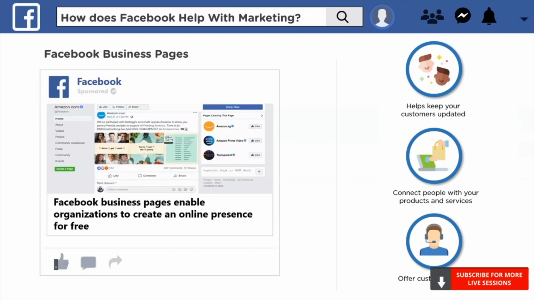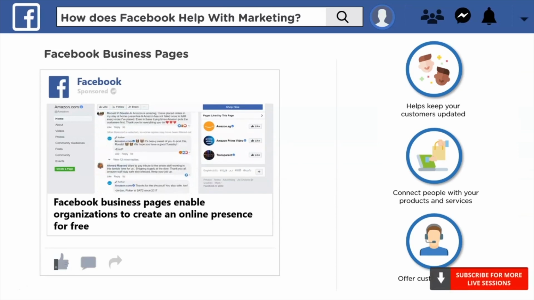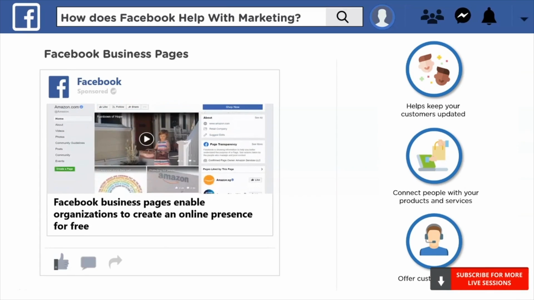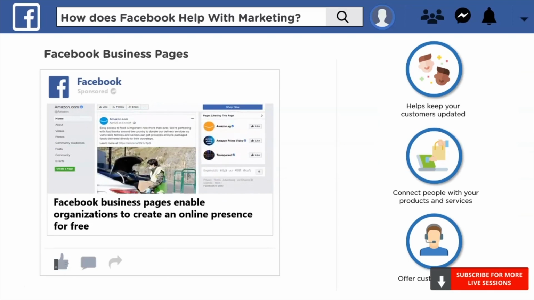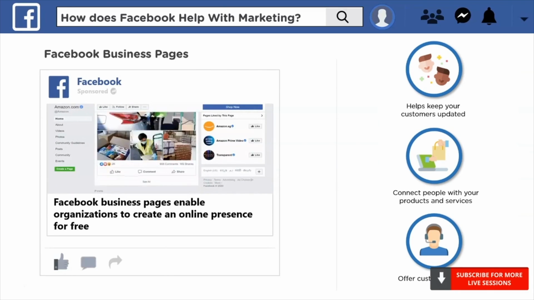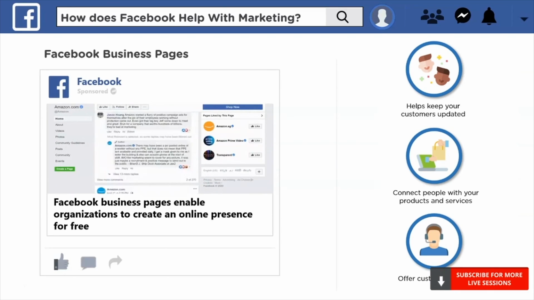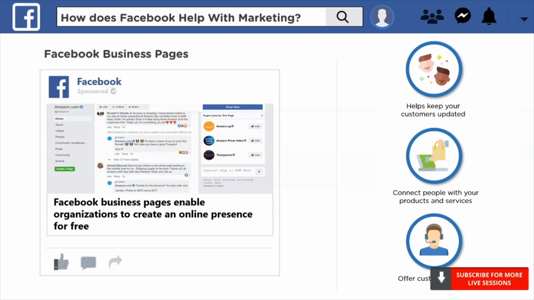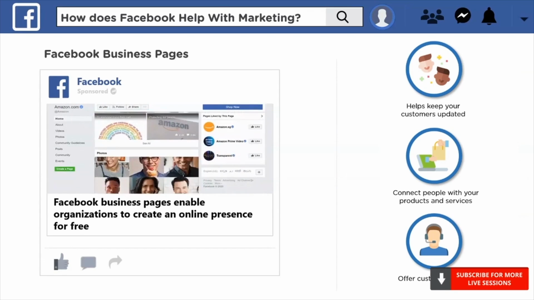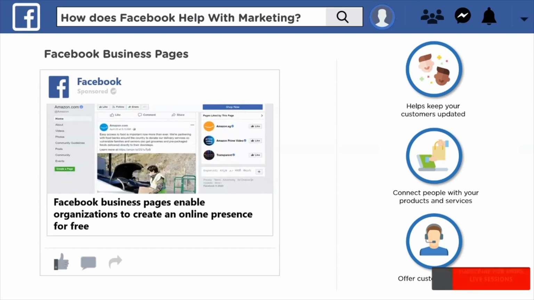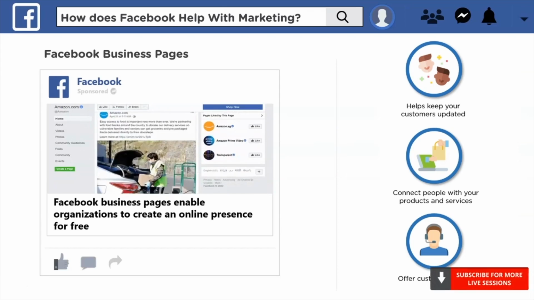It connects people with your products and services. With your page, you get greater visibility, letting people know about the products and services that you offer. You can offer customer service as well. In fact, according to American Express, 90% of users use customer service as a deciding factor for whether or not they continue to do business with an organization. So, customer service is pretty important.